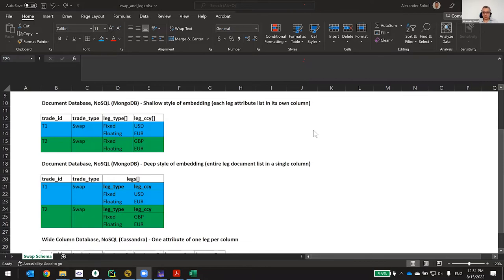Someone says NoSQL uses JSON to store data. Okay, so NoSQL does not use JSON to store data. Each database uses its own binary type. For example, Postgres uses JSONB to store documents. Mongo uses BSON, which is a different way to store JSON in a binary way. So there are two alternative standards.